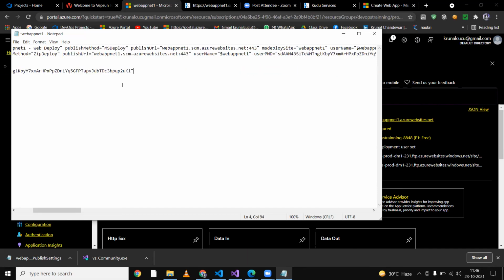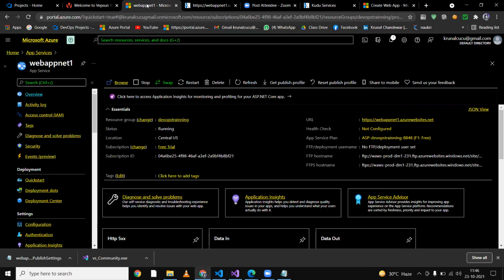By default, we got this password from Microsoft Azure. Why? Because this is a platform as a service. That's why your password and everything here is handled by Microsoft Azure. But initially, at the time of the virtual machine, we set everything ourselves, because that is infrastructure as a service.